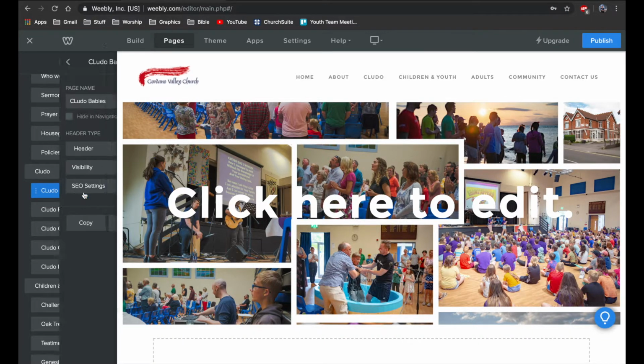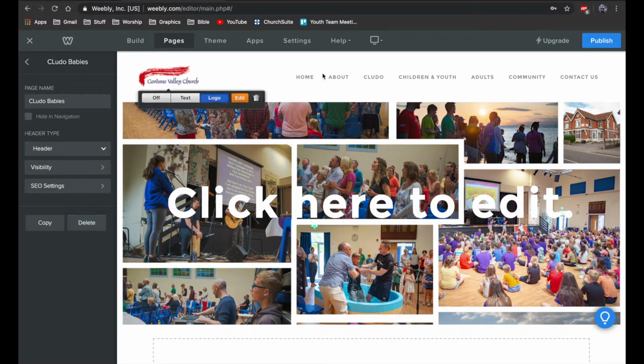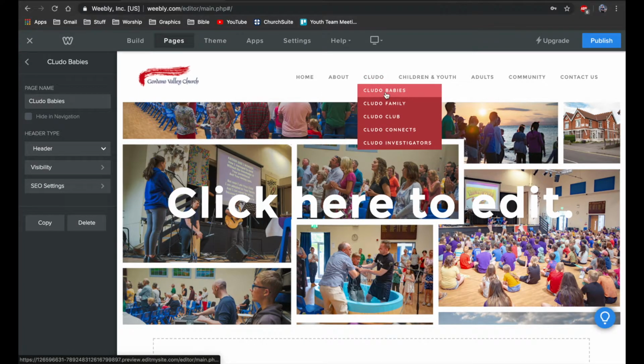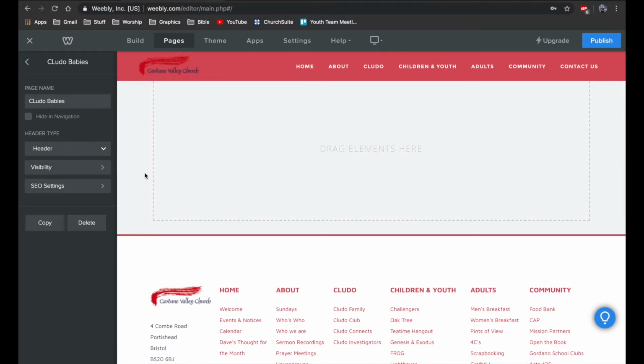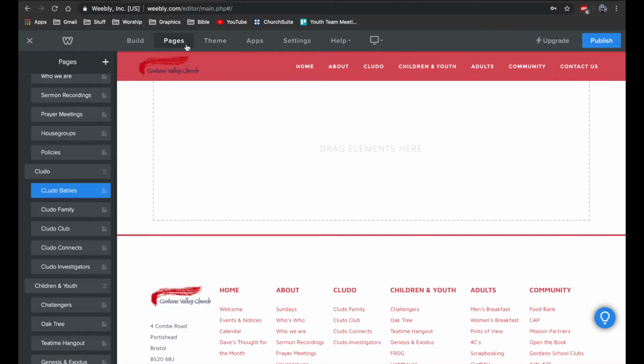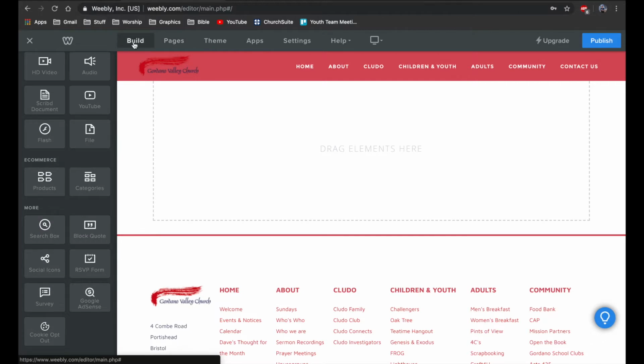So if you click on your Cluedo Babies, you can come over here and find Cluedo Babies. It then appears. Click on it, and then you can start editing, creating sections, making sure that you've come away from the pages and you go to build instead.